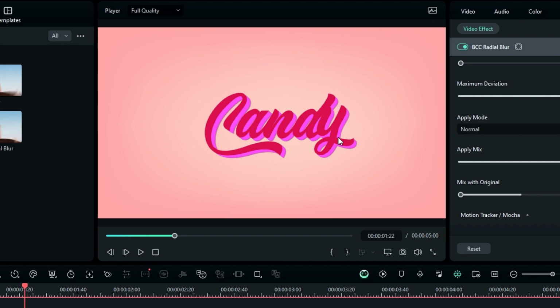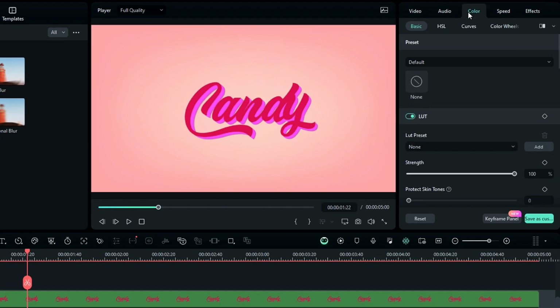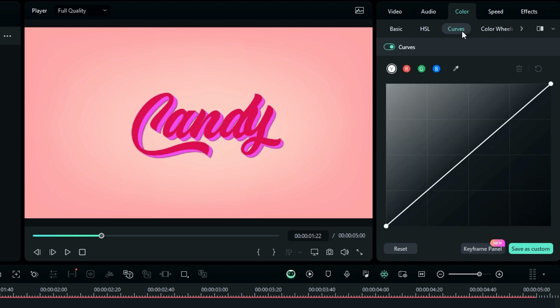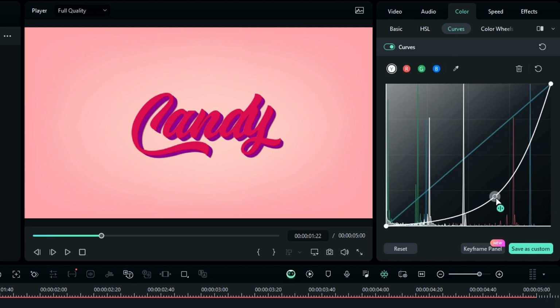Okay, next let's adjust the color, so go to the color. Then select the color settings. First I select the tint, and I change the value to -34, and also increase the saturation to something like 40. After that, go to the curves, then you can simply copy my color graph.